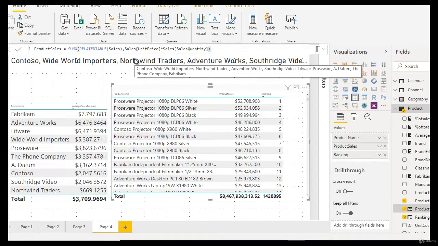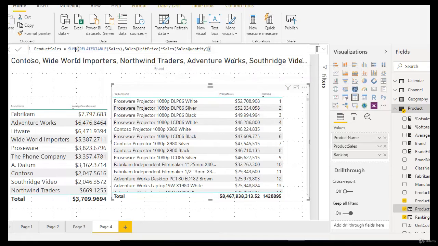Again, just repeating, the SUMX is an iterator function because it requires the table to iterate through and the expression for each row that needs to be evaluated. From that, once these two things are done, it just sums all of the expressions that we evaluated using this function. I hope you have a better understanding of this.